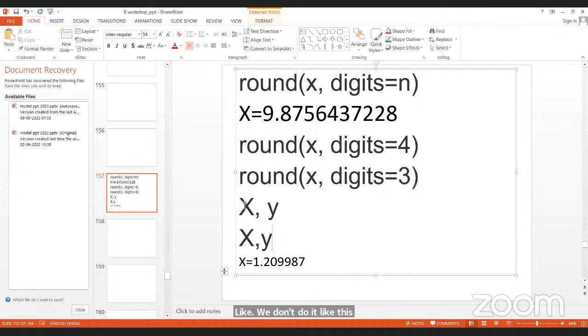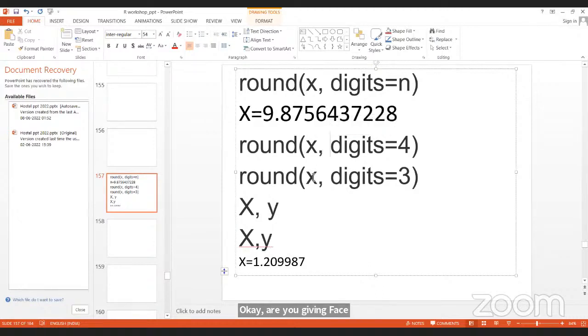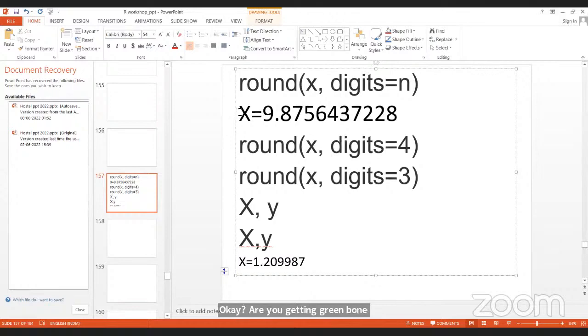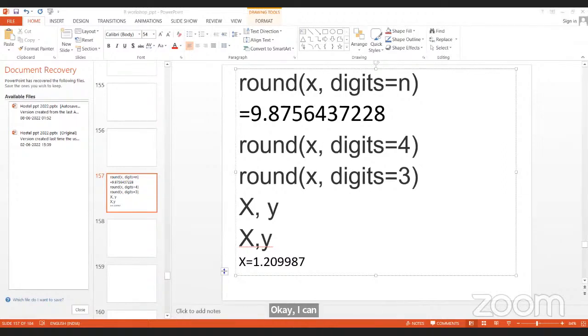I am still getting the same. Okay, are you giving space? Yes, I gave the space. Are you getting it in both? I took the number as 3098.5647. For digit 4 and digit 5, I am getting the same answer. Okay, I'll see to it.